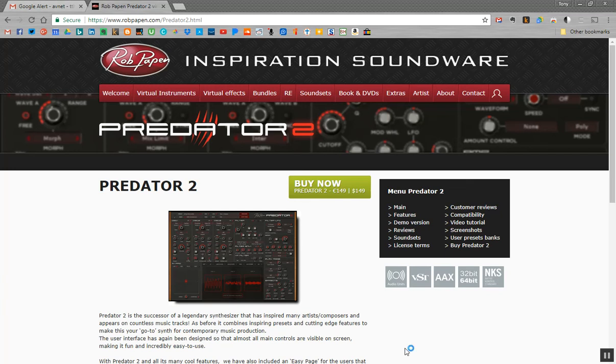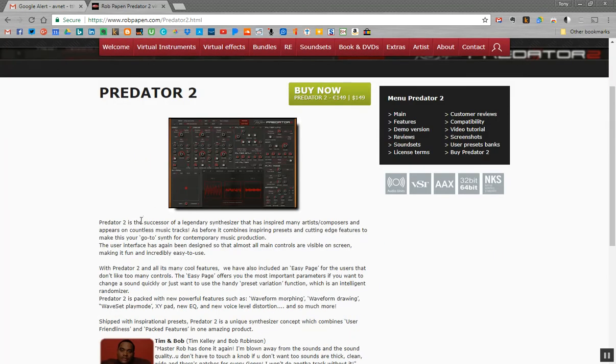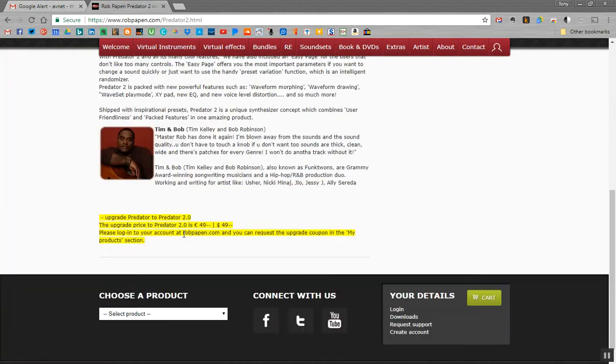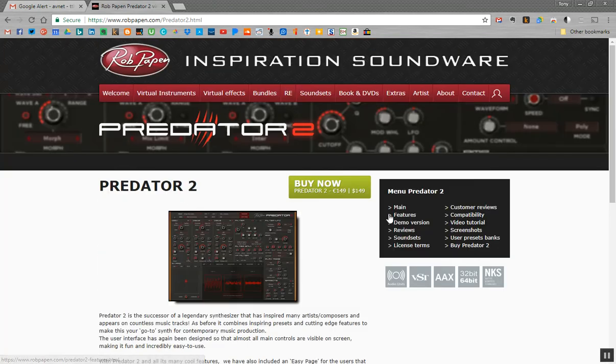Hi, this is Tony Thomas, and I wanted to do a quick review of Rob Papen's Predator 2 synth. It's a synth I haven't had for a long time. Very, very capable synth, and as it says here, the successor of a legendary synthesizer that inspired many artists, composers, and appears on countless music tracks. So it's a very, very capable synthesizer.